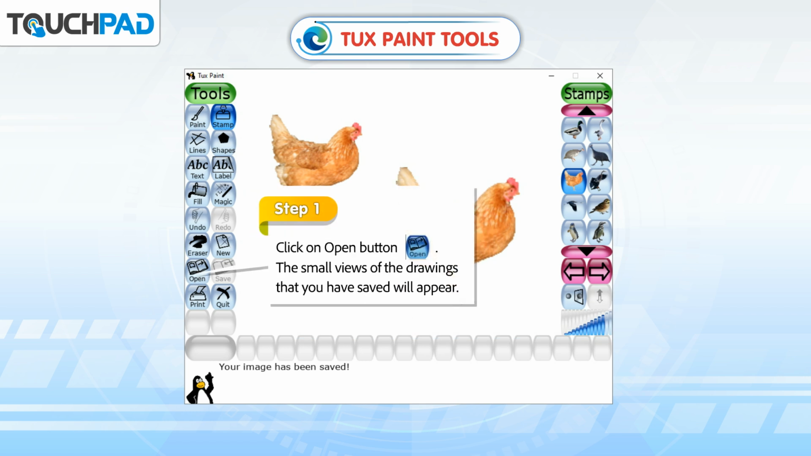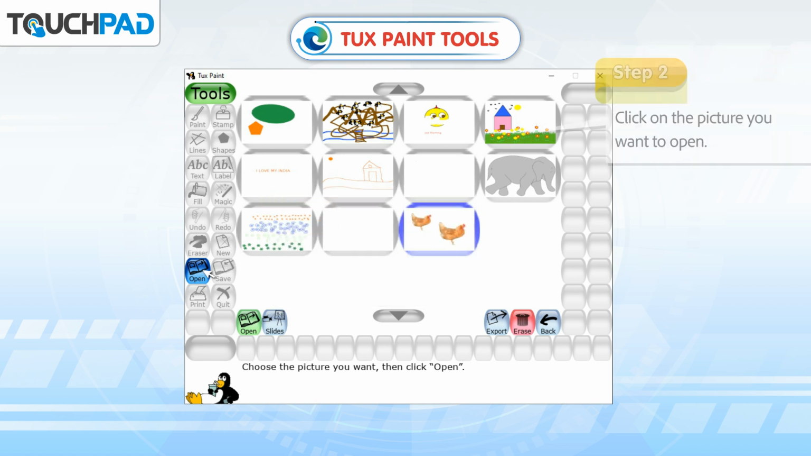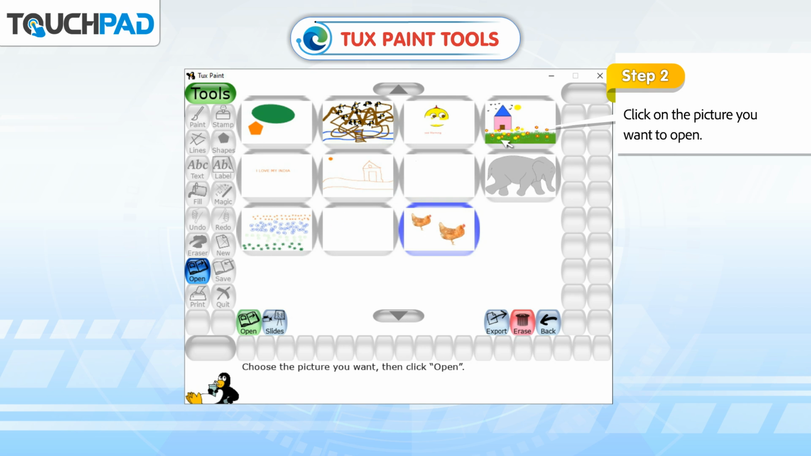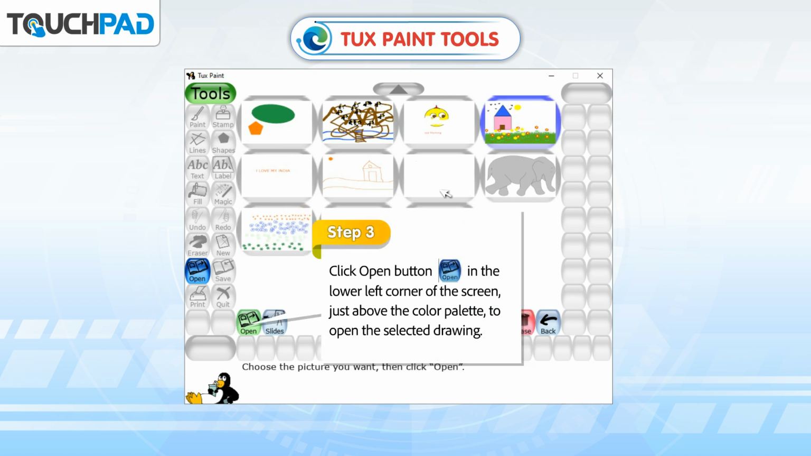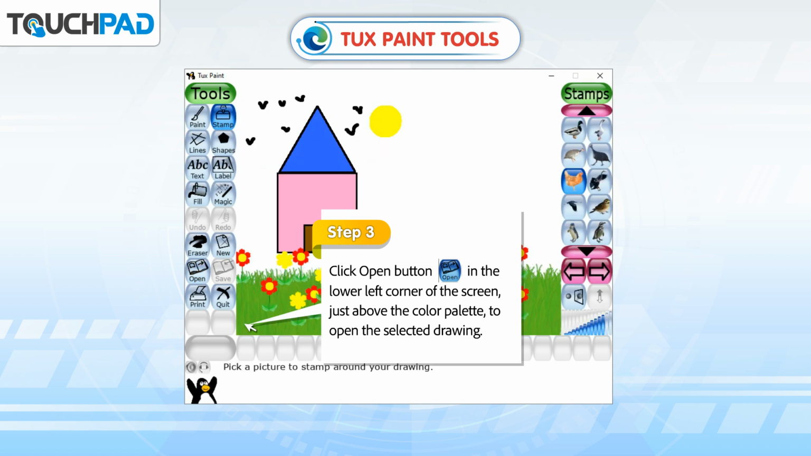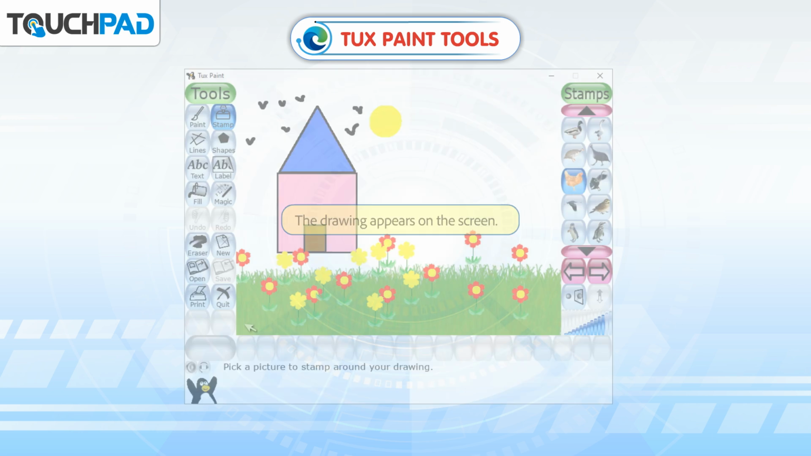Step 1. Click on Open button. The small views of the drawings that you have saved will appear. Step 2. Click on the picture you want to open. Step 3. Click Open button in the lower left corner of the screen, just above the color palette, to open the selected drawing. The drawing appears on the screen.